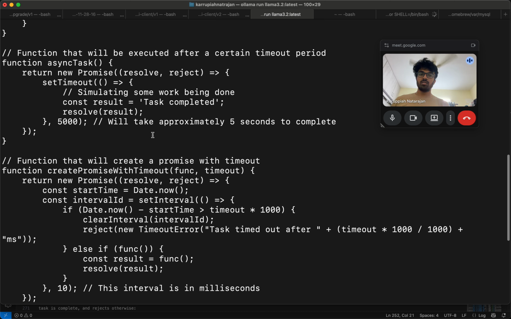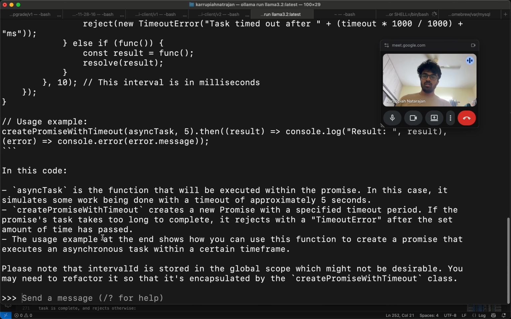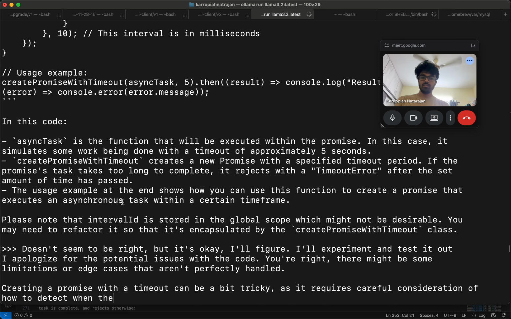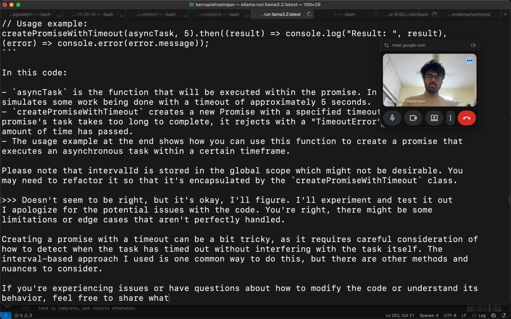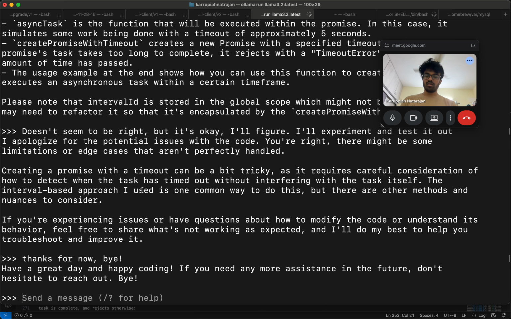I'll be doing this thing. Will approximately take 5 seconds to complete. And then resolve. To be right, but it's okay. I'll experiment and test it out. Thanks for now. Bye. So I think I can just do a bye.